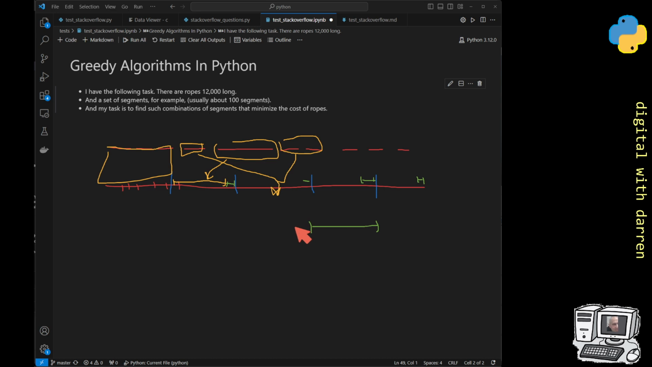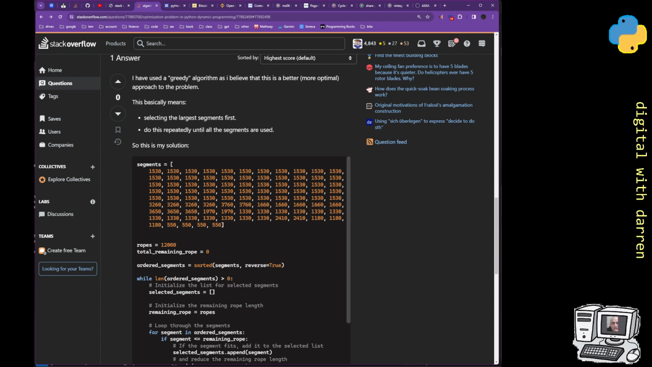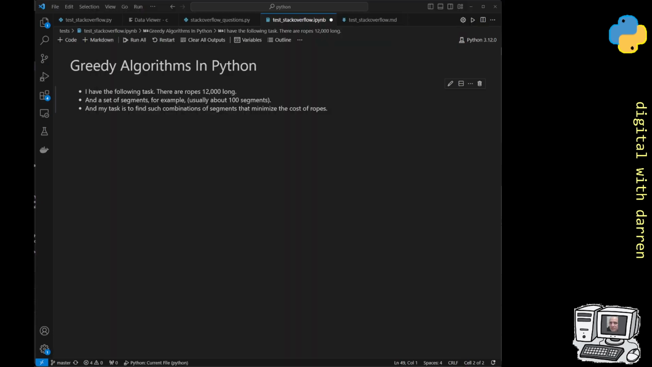So that's basically it. What I'm going to do is get rid of all of that code, and I might move this Stack Overflow to the side, and minimize that. I'm going to go through the actual answer.